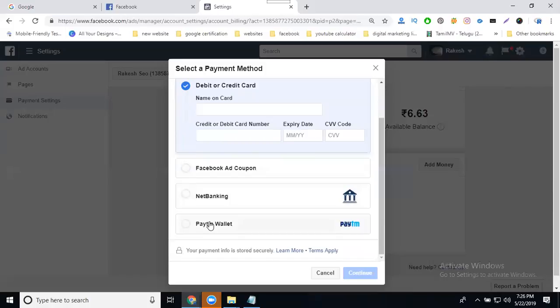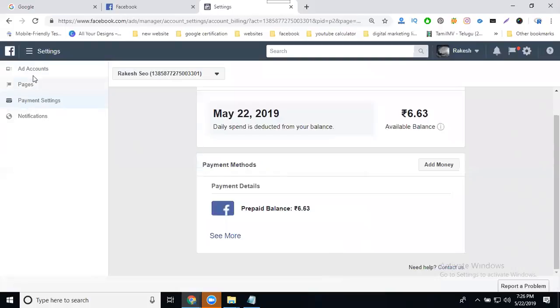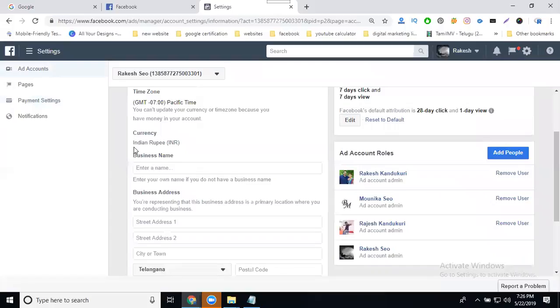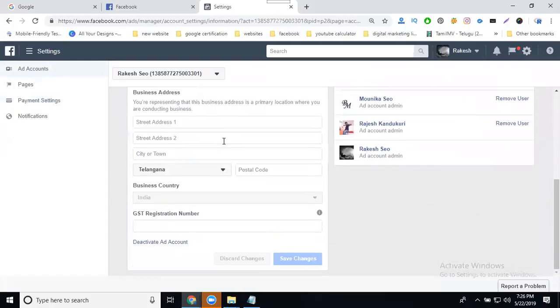There are 4. This will be in Indian rupees. Suppose I have to change my currency. So I go for add account. What will my currency be? Indian rupees. So how do I change my currency? What is showing for India?